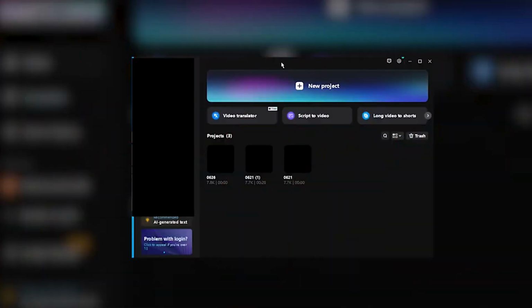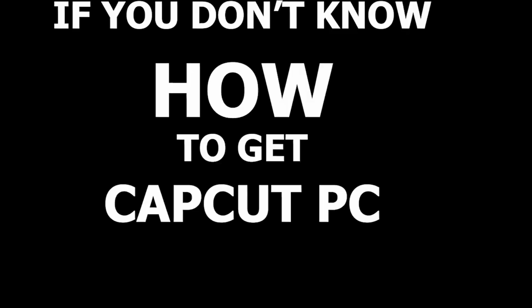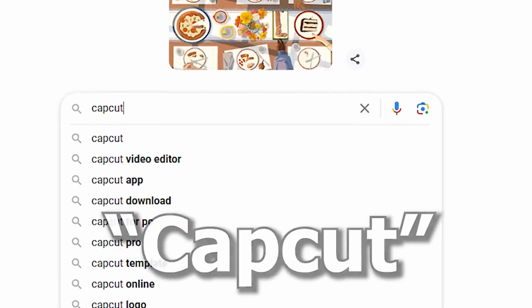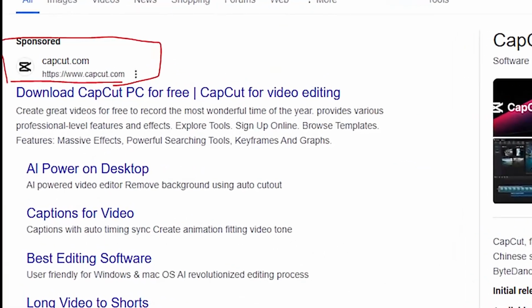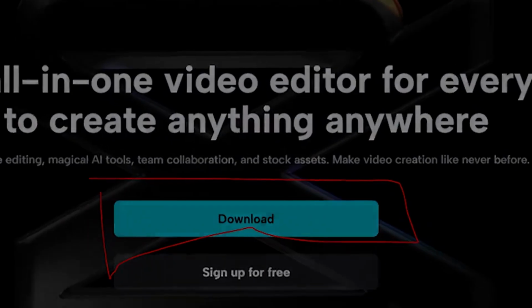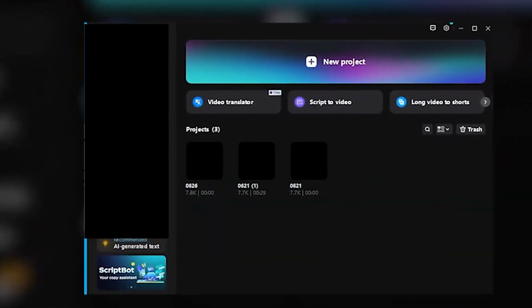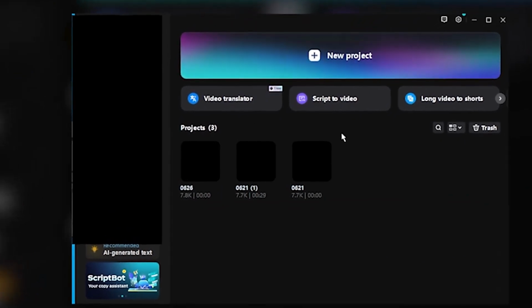Once you have Capcut PC open, click New Project. If you don't know how to get Capcut PC, you can go to Google, Microsoft, or whatever browsing software engine that you have, and then type in Capcut. Click on the website, hit download, wait for that to open, and then you'll be given this prompt. You may or may not have to sign in as well, but we're going to click New Project.